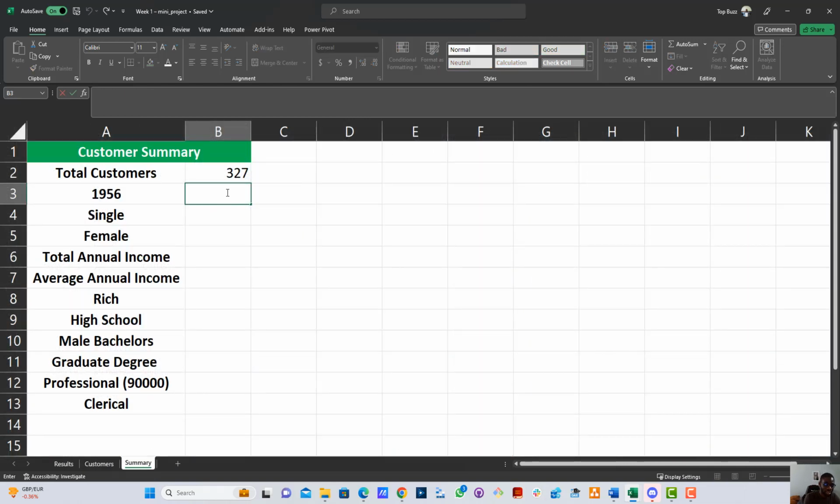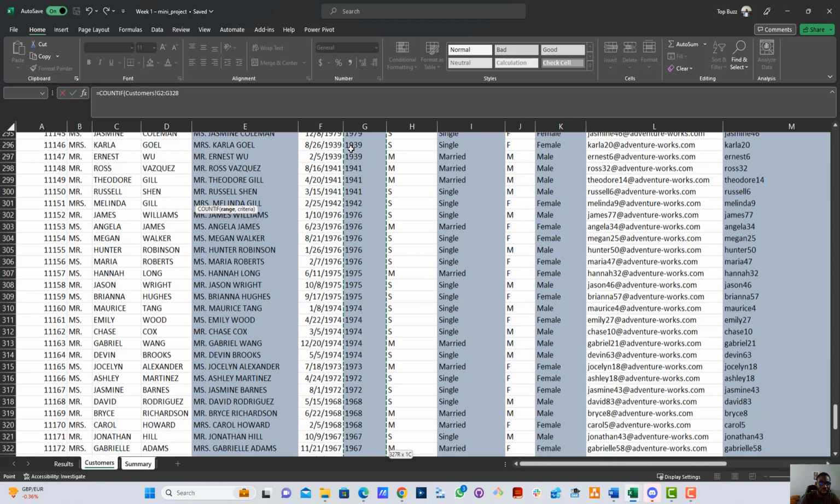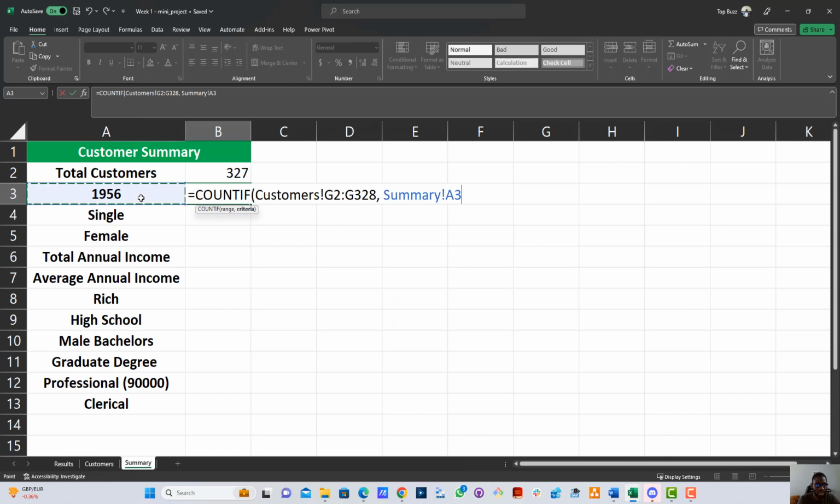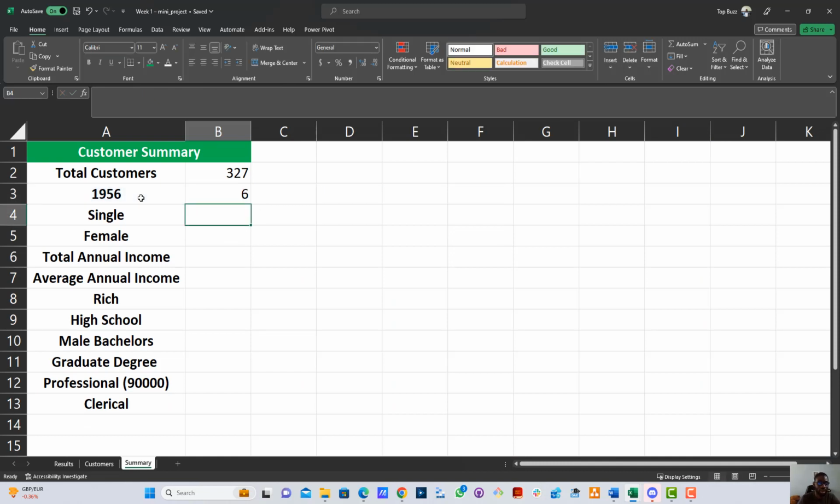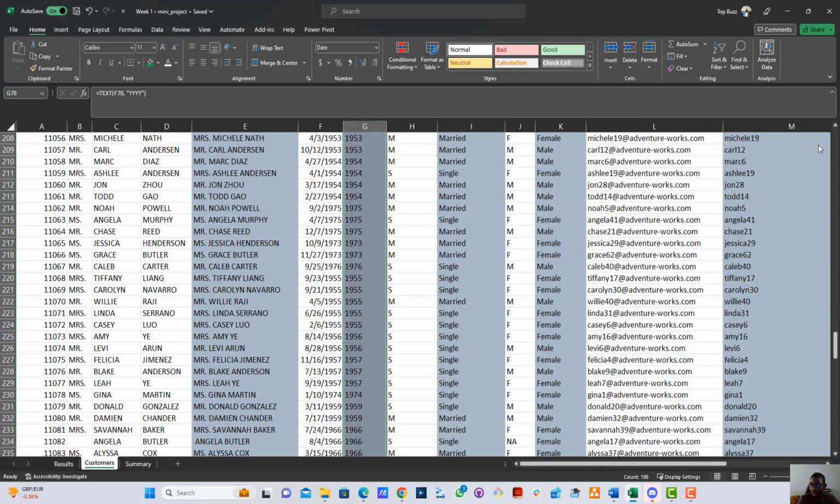So 1956 is going to be COUNTIF, because it's based on a criteria now, right? So what do you want to count? I want to count the customers. Again, you can select all the customers, or you can select this one, anyone you want. It will work. So this is the range, and then the criteria is 1956, right? And then we have 6 customers, which is exactly the same thing. So you can use that trick, that filter pane, for everything actually, to answer all the questions.